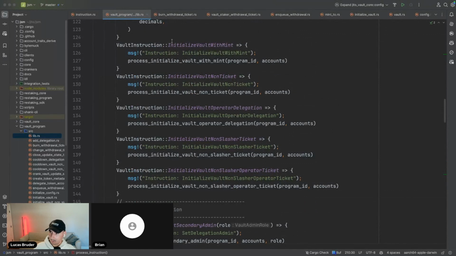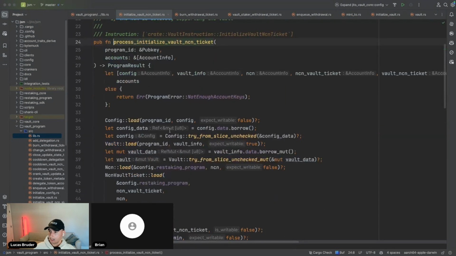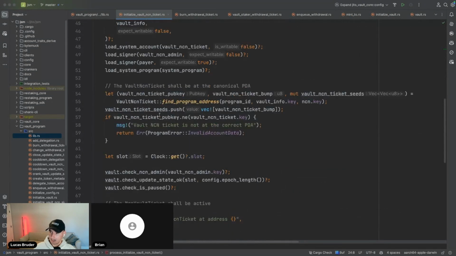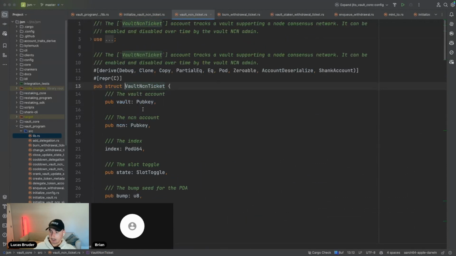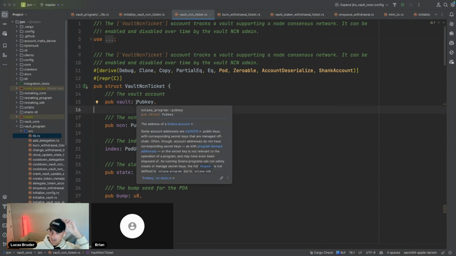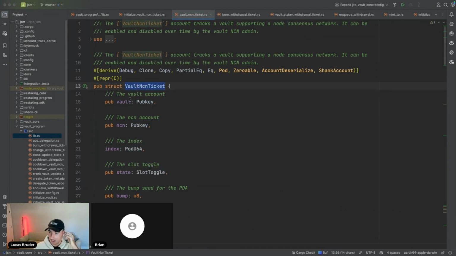There's a bunch of other stuff in here too, like initializing the vault NCN ticket. I'll go into what that looks like. If you understand the vault NCN ticket, you'll understand the other tickets and state trackers as well. The vault NCN ticket is another account on Solana. So you have your vault, the NCN. There's an index in here as well.